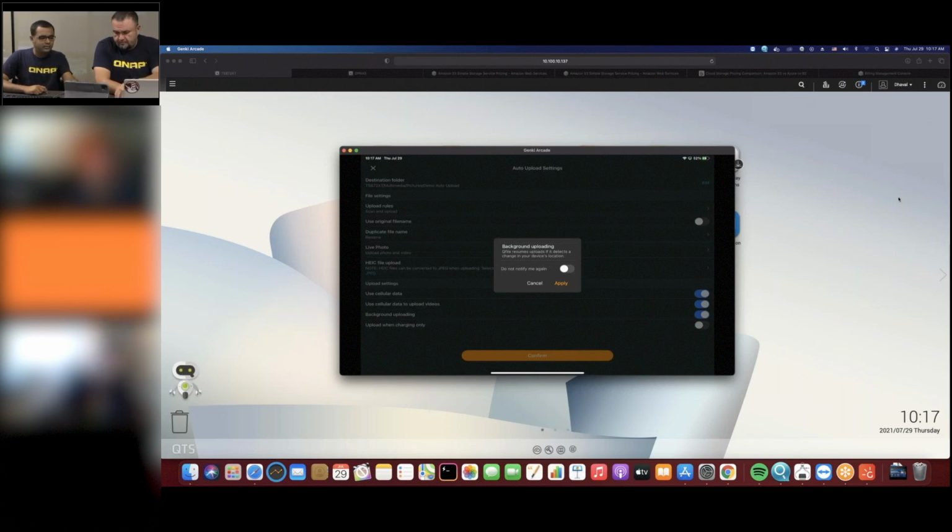With background uploading, QFile will rely on your phone's GPS data. If there's a detection of movement in your GPS data, Apple will allow QFile to stay open, and it will keep uploading that information. This is one of the two settings you need to make sure background uploading is on. So the first thing you need to do is come here and enable background uploading.